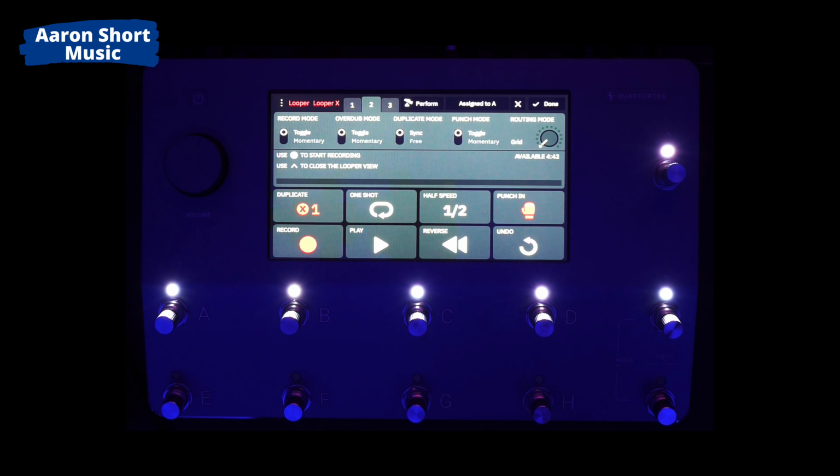Then there's duplicate mode. I'll show you duplicate mode, but that can be either synced to the first loop or free. Free is normally for people that want to do really kind of trippy kind of soundscape stuff. And sync is more for people that want to actually play a song. So think of it like that. So I'll leave that in sync for now.